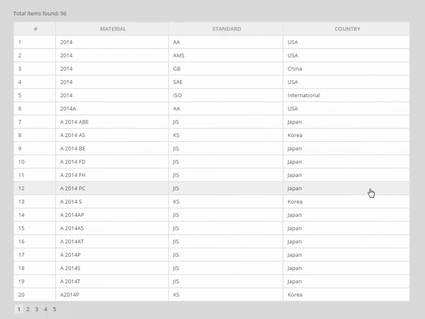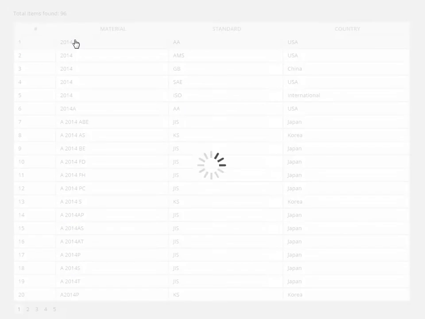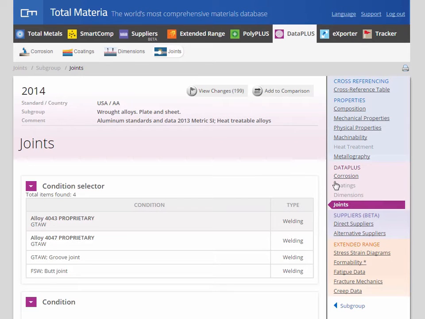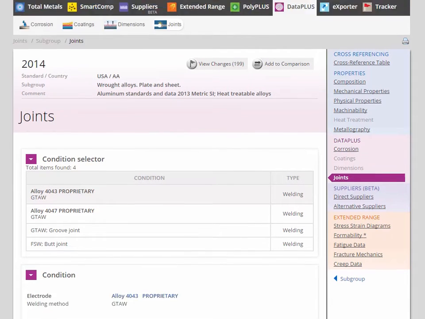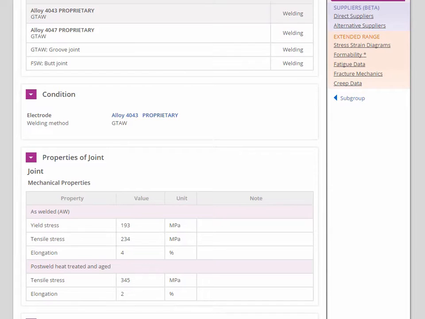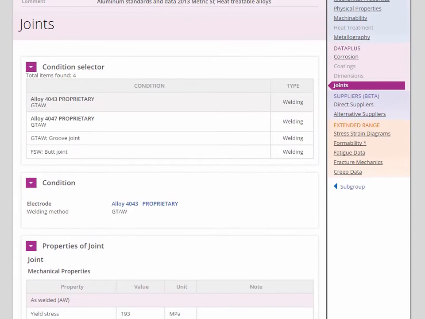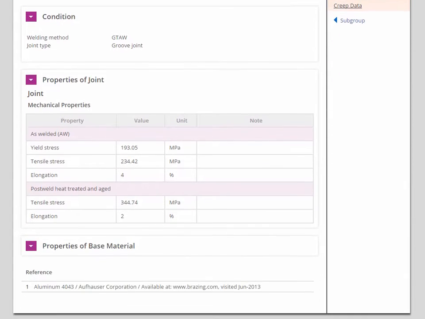We can access the joints information through the main subgroup page and then get immediately to the data relating to this material. In the condition selector, you can find a wide range of materials which are commonly used in welding operations to the selected material. Clicking on Condition brings up the precise information relating to the electrode, welding methodology, and welding position. Scrolling down the page, it is then possible to see the properties information relating directly to the joint, including chemical composition and mechanical properties.